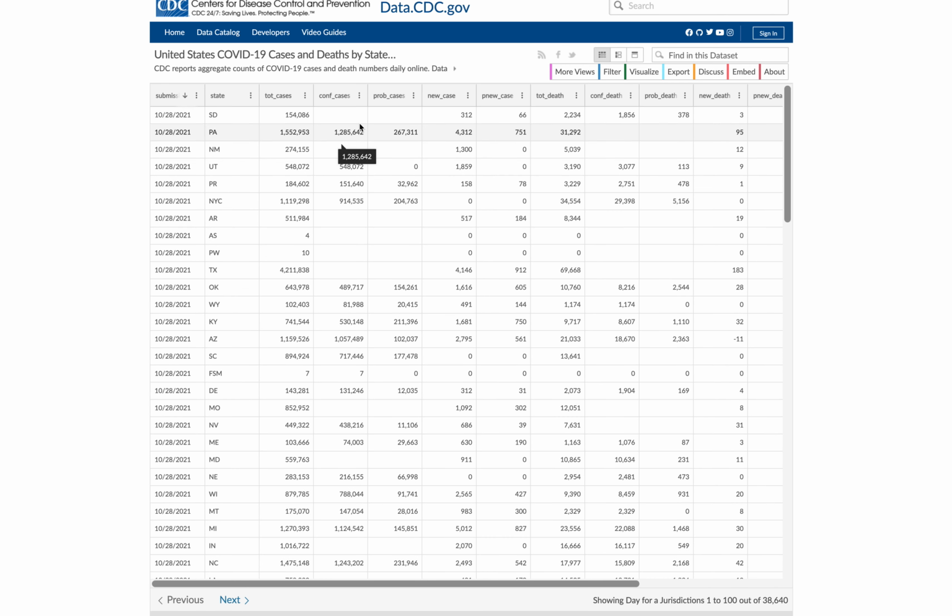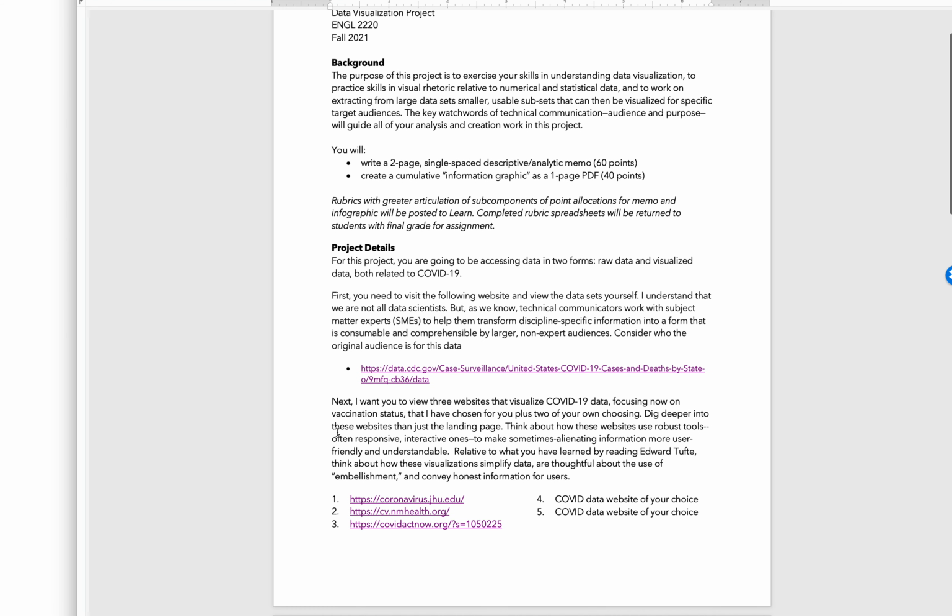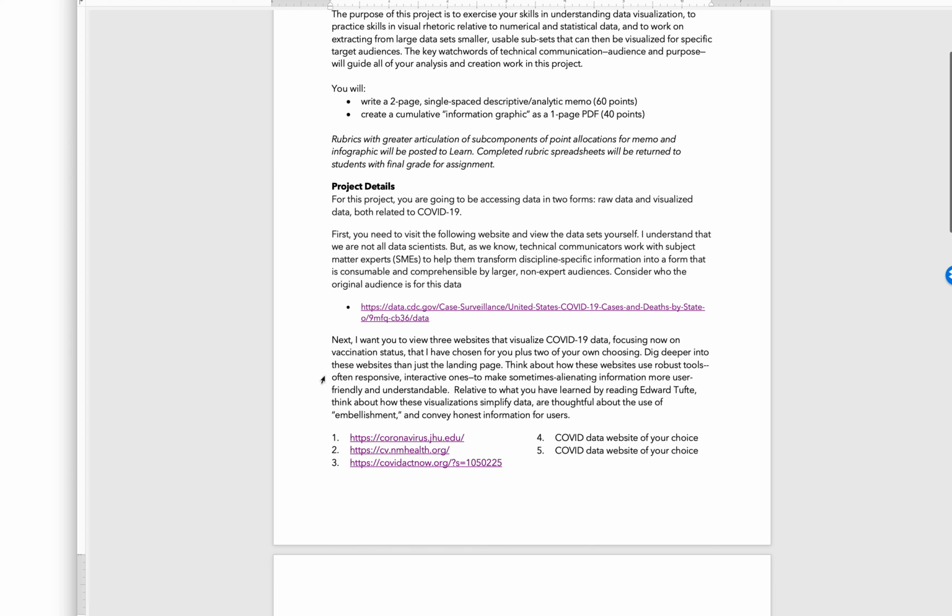You're just expected by me to look at this, spend some time with it, and try to understand this raw data. Of course, that's not as easy as when you look at websites that already digest this data for you. So that's the next part of the assignment after you look at the raw data. Next, I want you to look at 3 websites that visualize COVID-19 data, focusing now on vaccination status, most of them do, that I've chosen for you. You're going to look at the 3 that I've chosen, and then you're going to come up with 2 of your own choice.